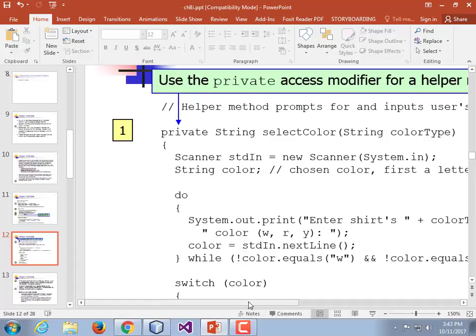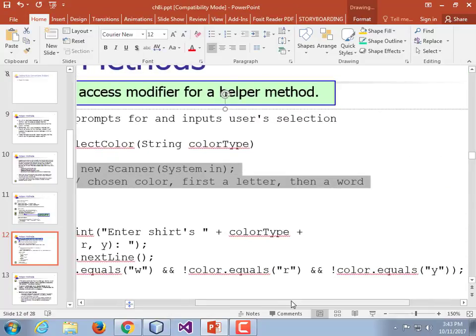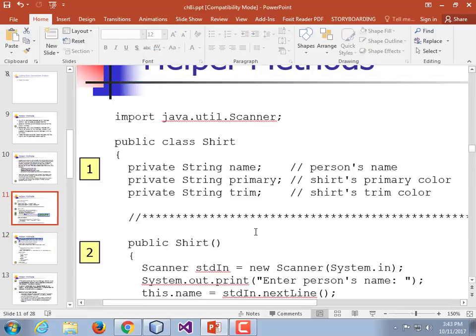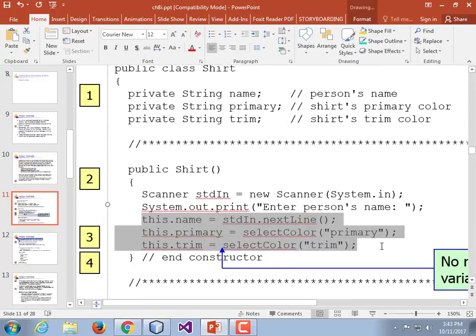Prompts for and inputs the user selection. So select color. Again, they declare scanner. I'm not really seeing why that would need to be a private one. But they did that because it's being called from within another method. They have decided that the only way you can access that function is within another function within the class.